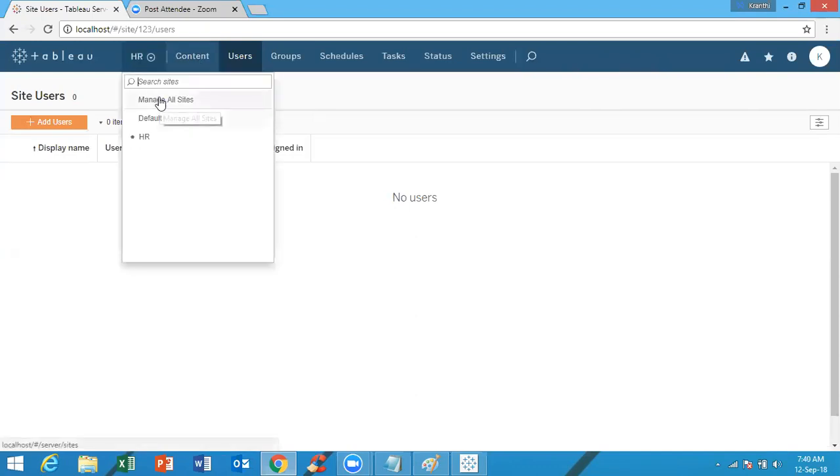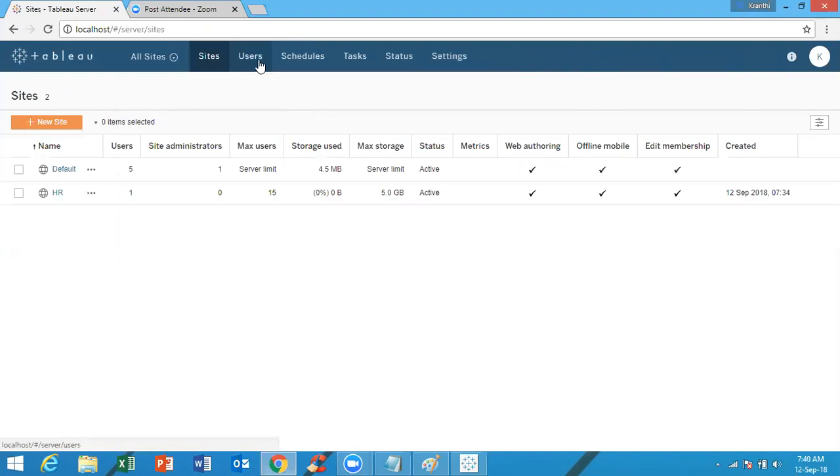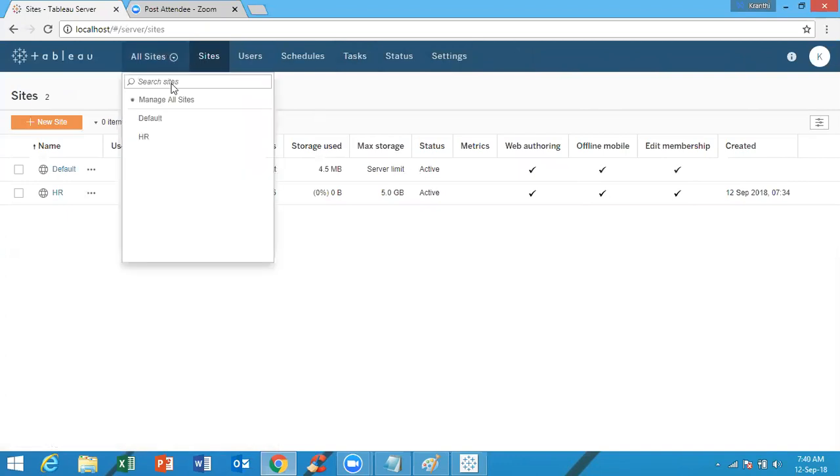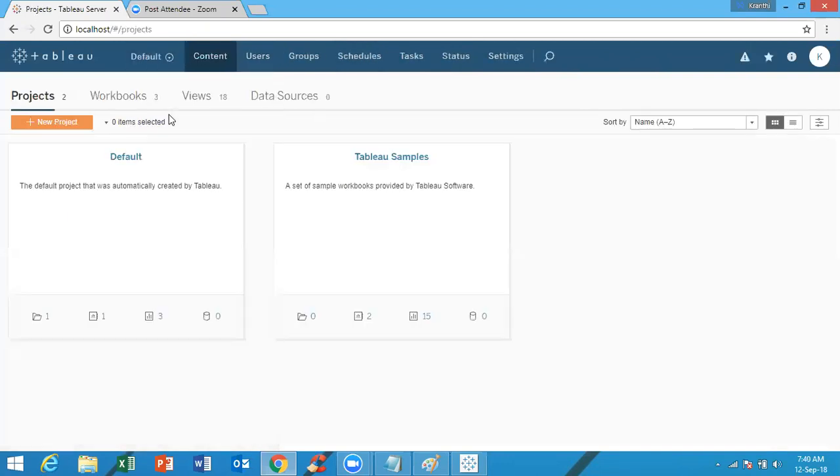Even groups and content will be available only within the site tabs. So groups and content will not be visible on the top layer tabs. You have to log in and go into the relevant sites to see content and groups.